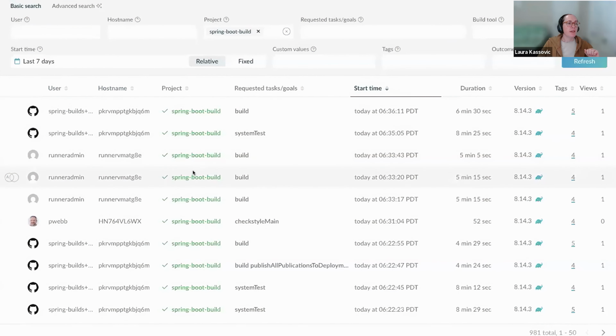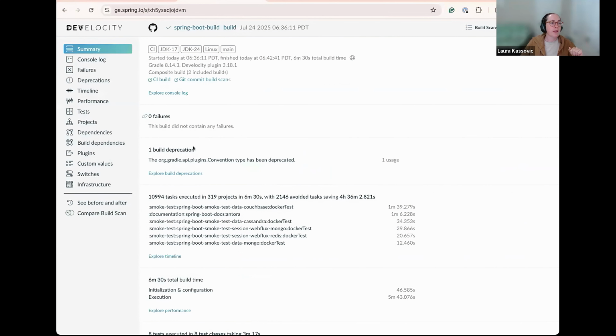Let's take a look at the dashboard for Spring. This is a list of all the Spring builds that happened today. Some of it are coming from users. Most of them are coming from GitHub Actions. Let's just pick one right here. Let's do this latest one. So this is really cool. You get a lot of features here. We're only going to spend time on a few.